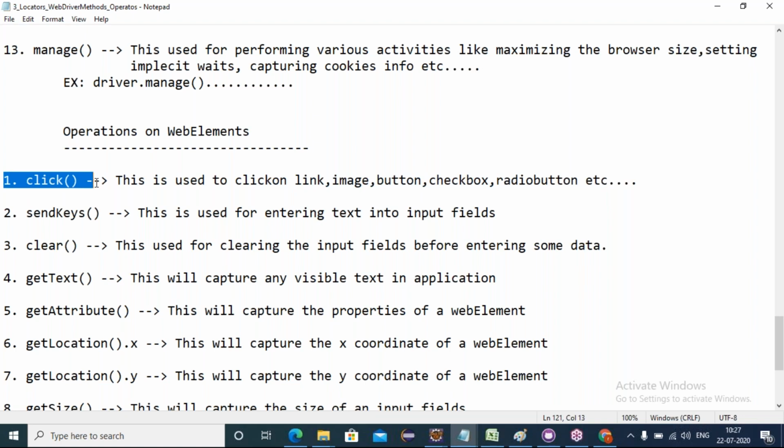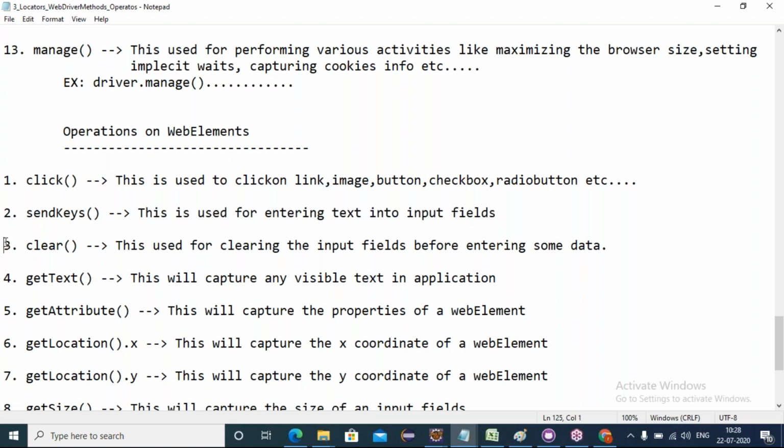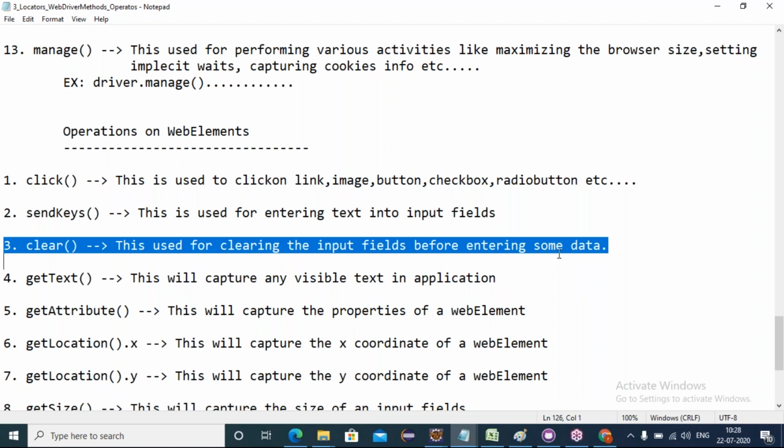If we want to enter some text in a text box, we use the method called send keys. This is used for entering text into input fields. Clear method is used for clearing the input field before entering some data. If you are entering data into a text box, it's a best practice to always clear it first. It will clear any text in the text boxes.